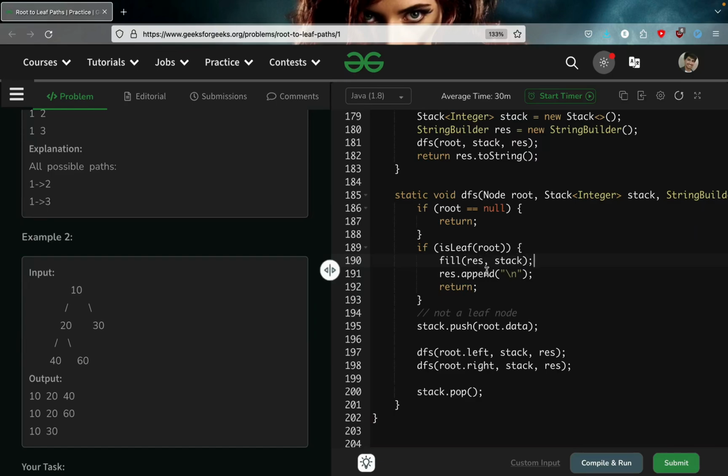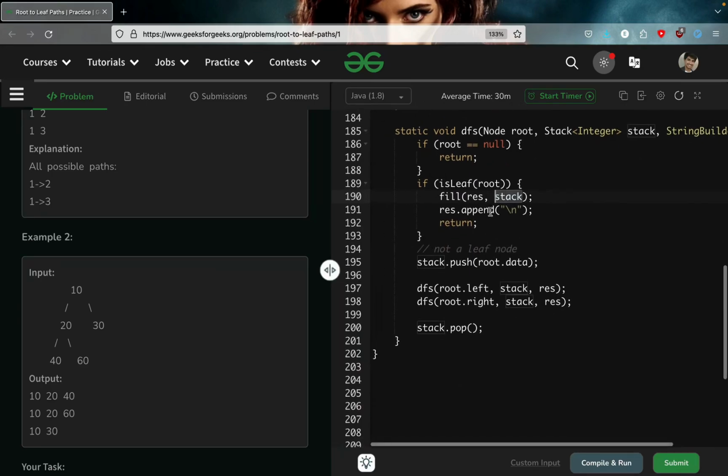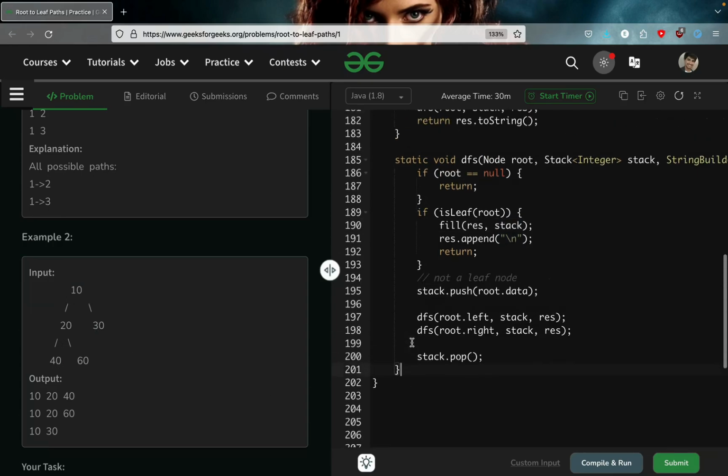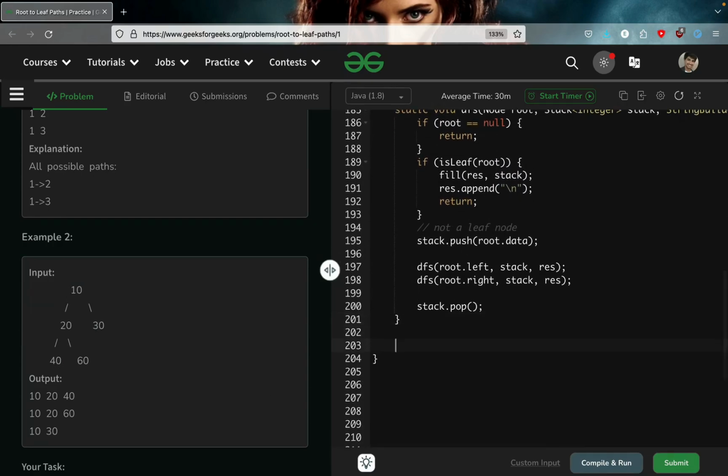So it will fill result with stack in the proper fashion, not the default fashion of a stack, which is reverse order. Internally, how is the stack implemented? Think for a while, maybe you can pause the video and check how the stack is implemented within Java. It will be a nice exercise for you.